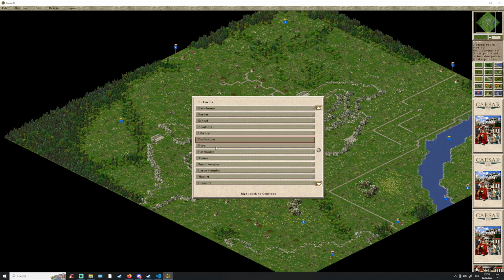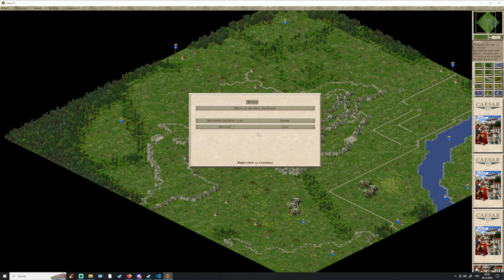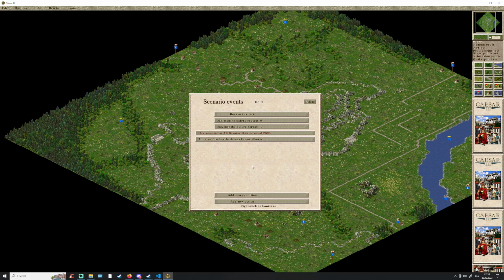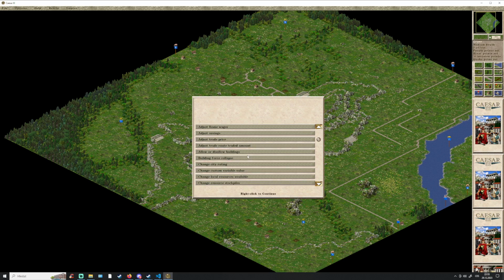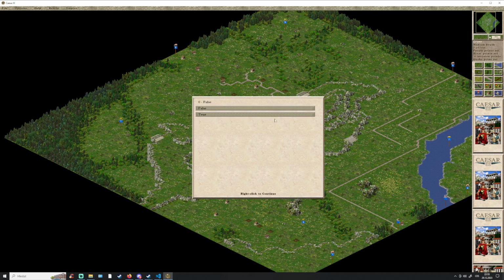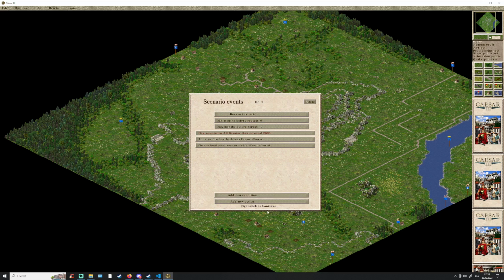Any building that's here can be locked and unlocked with events as well. So we would say that farms are unlocked and that resource is unlocked. Don't forget that you need to change local resource available. Wheat is true now, so wheat is available on this map.